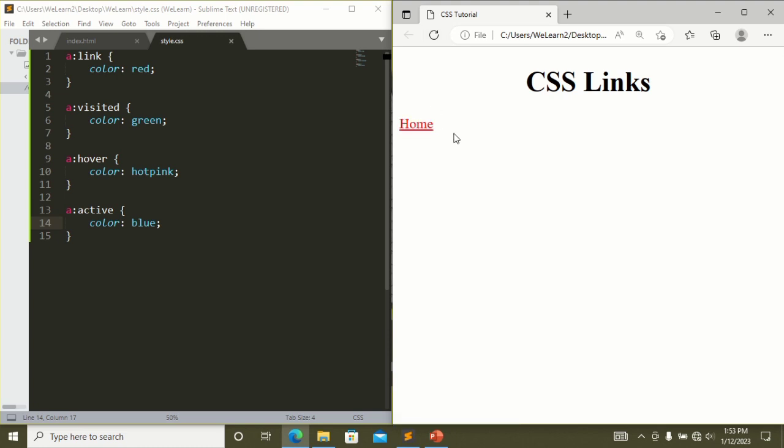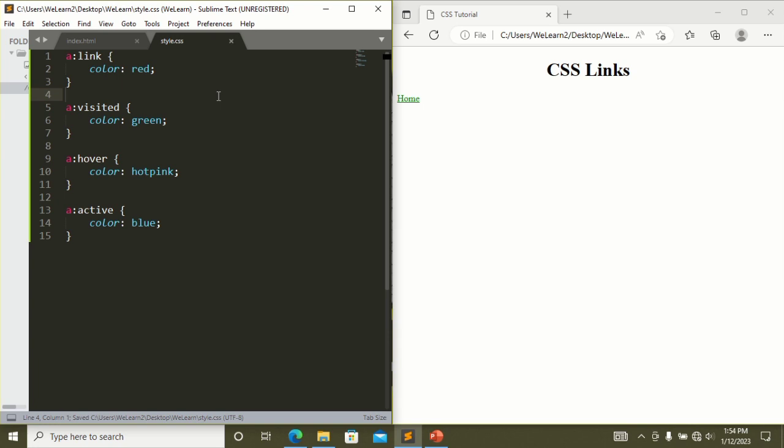So see, there's a link. That's the default first one, and the color is red. When I hover over it, it's going to be hot pink. When I click on it, it's blue. So that's the active link. It's blue, right? And it has turned green because the link has been visited. So let's click it and see the changes.